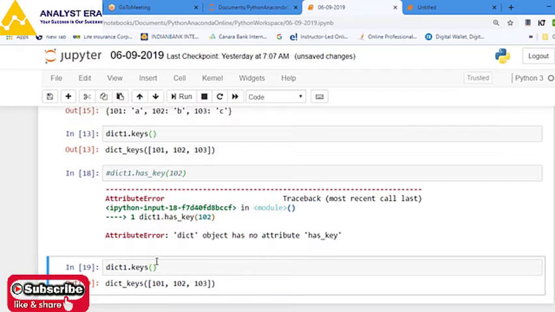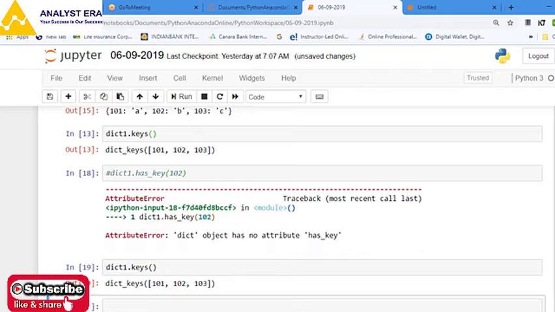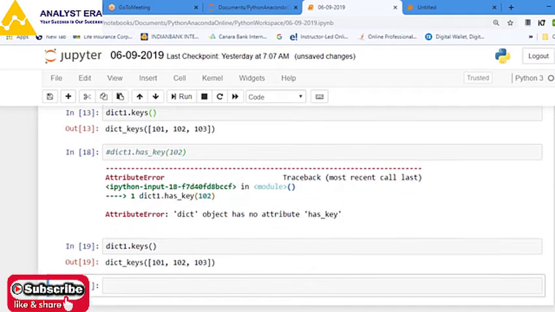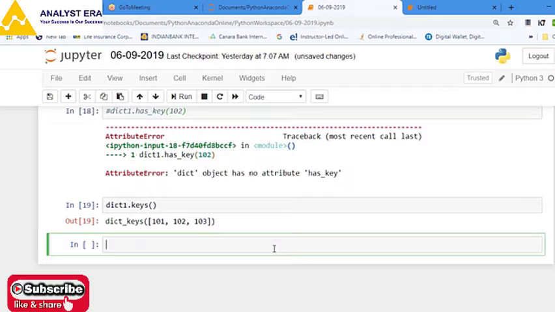Okay. Now, like this is a key. Suppose I want to display that value. Okay, I want to display the value. What is the syntax for that? What is the syntax to display the value?